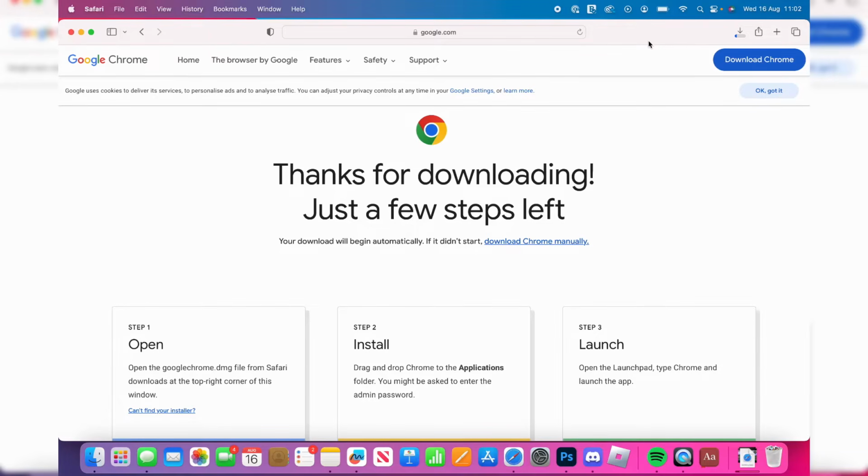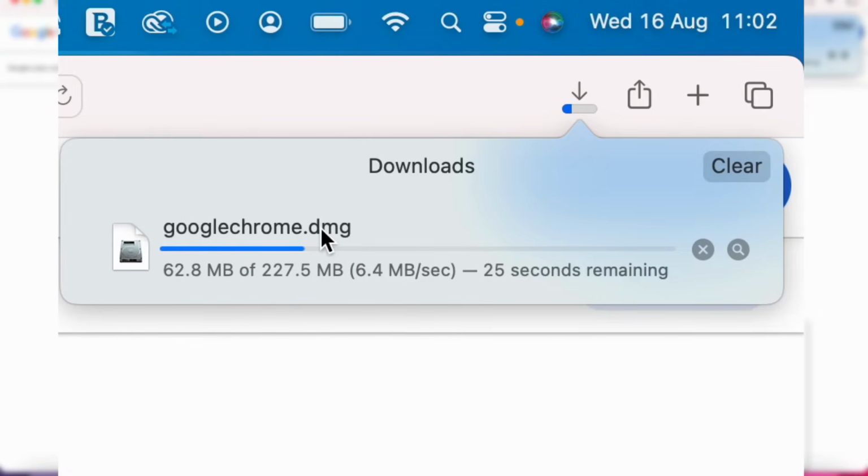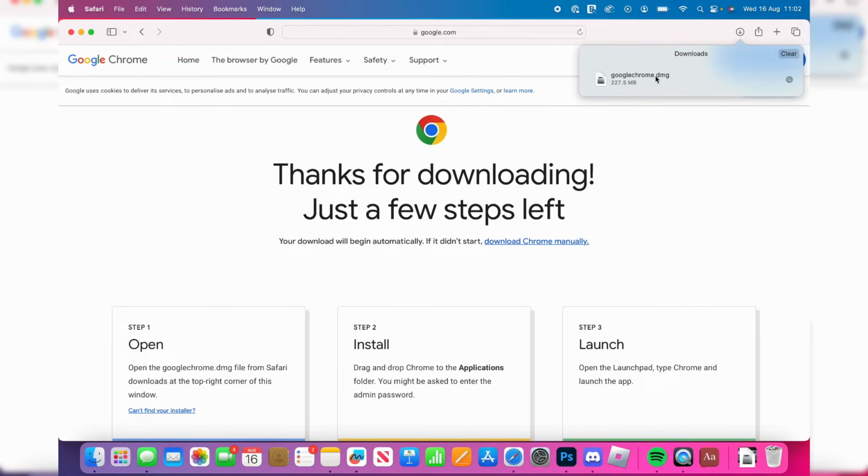So if we click on this downloads icon in the top right of our Mac, as you can see, this is a .dmg file, which basically is a file type which can be run on Mac. So wait for this to finish downloading. So it's just going to finish downloading. So then what I'm going to do is double tap on it like this.